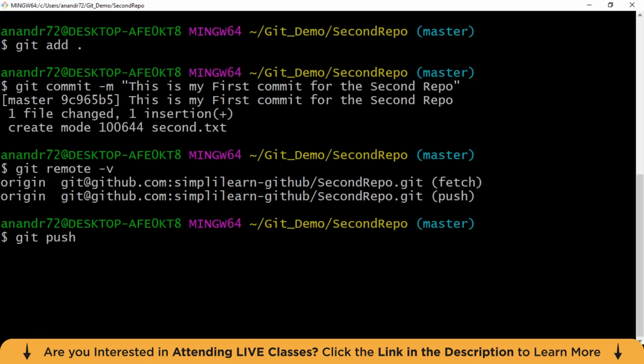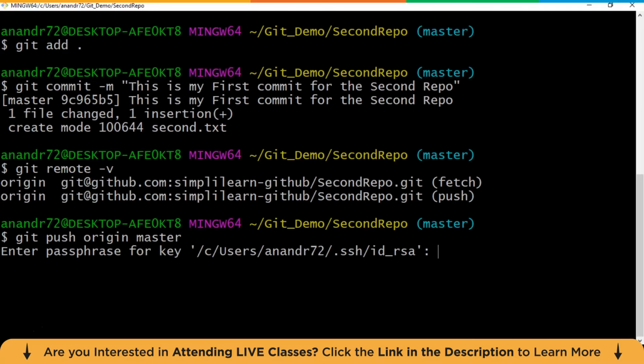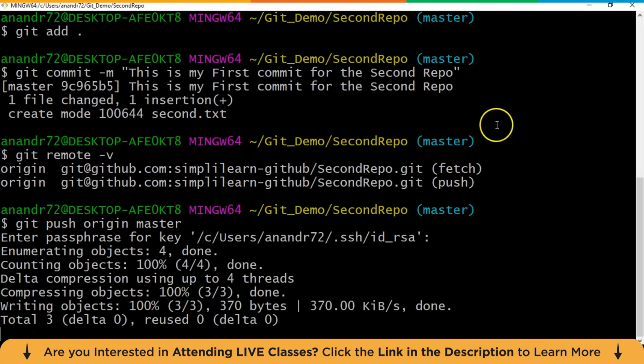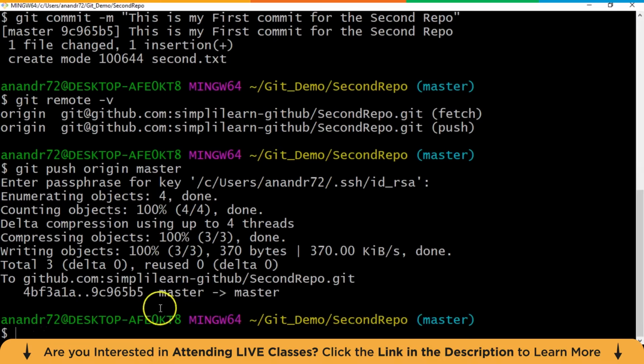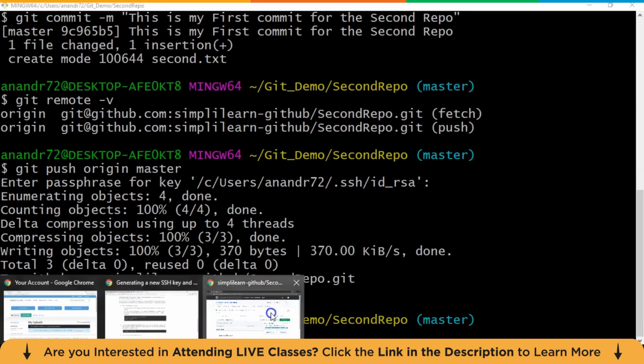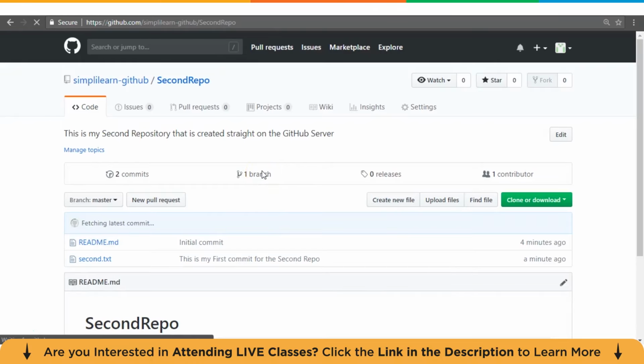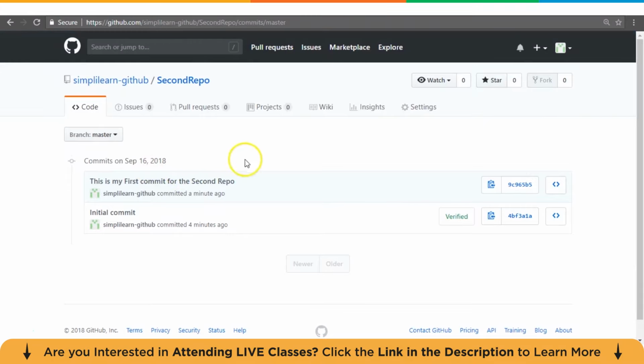I would just say git push. To be on the safer side, I would say origin and master. It asks me for the passphrase. Okay, it pushed the content onto the server. Let me see if the contents have come in here. Okay, wonderful. I had only one commit. Now I see my second commit.